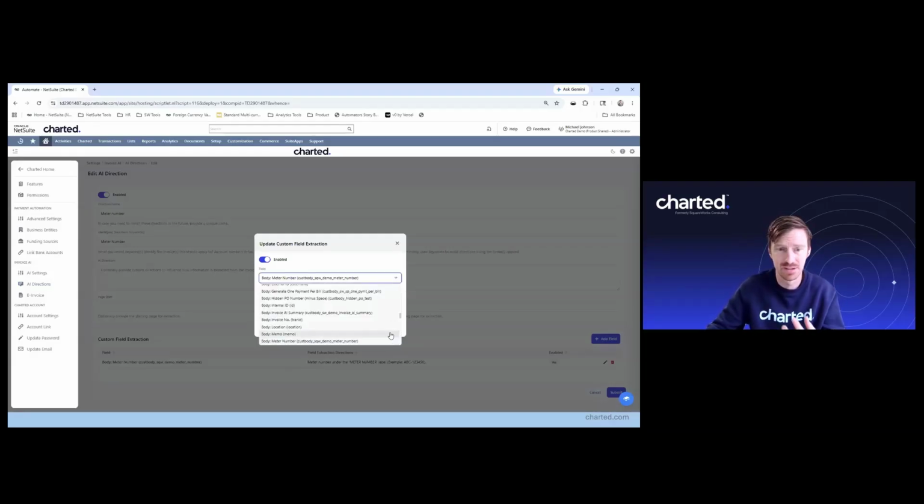So you can see lots of different fields that are available for me to select. This is going to be different on an account by account basis, right? Because it's going to depend on which accounts are available in your instance of NetSuite. But this is how you're going to control where we're actually populating that data that we got off the invoice.